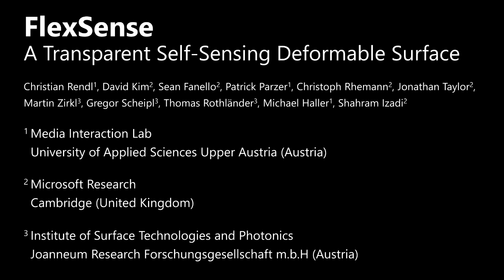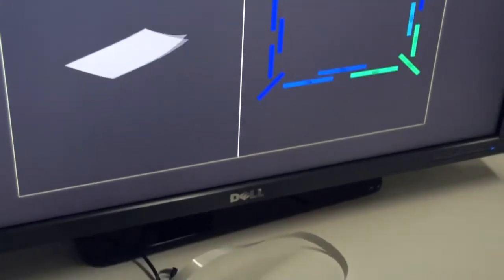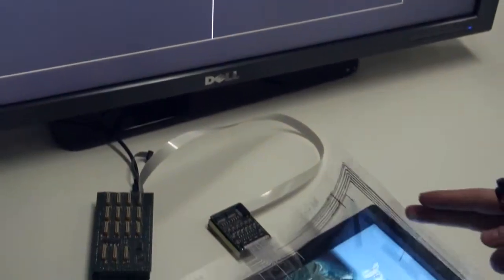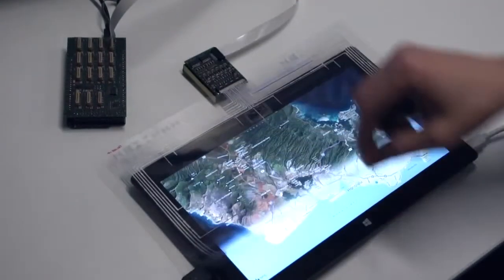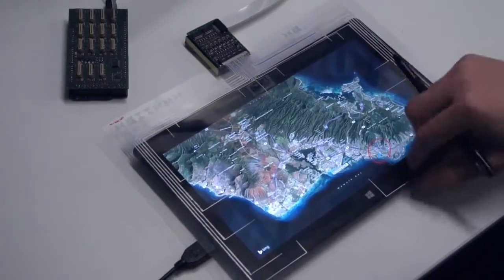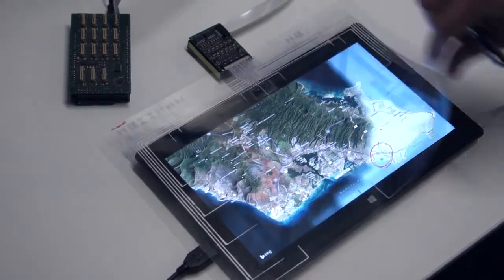In this video we present FlexSense, a transparent thin input surface that is capable of reconstructing complex and continuous deformations without the need for any external sensing such as cameras. This allows for a variety of paper-like interactions on mobile devices and high degrees of freedom input.